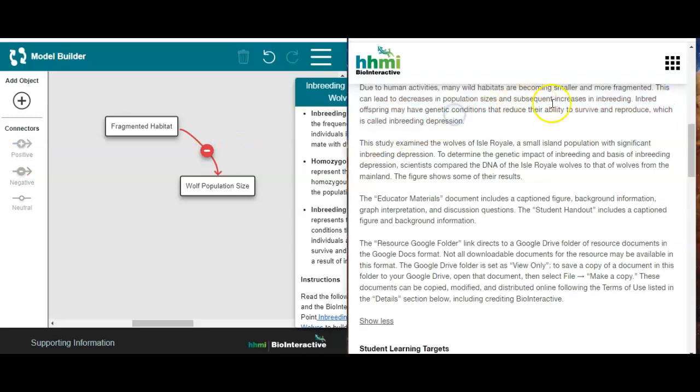Next, let's see. And subsequent increases in inbreeding. So I'm going to just put another object in, and I'm going to call this inbreeding. And as wolf population size increases, inbreeding decreases. Small wolf populations lead to more inbreeding, but there's really an indirect relationship here. The larger the population size, the less the inbreeding.